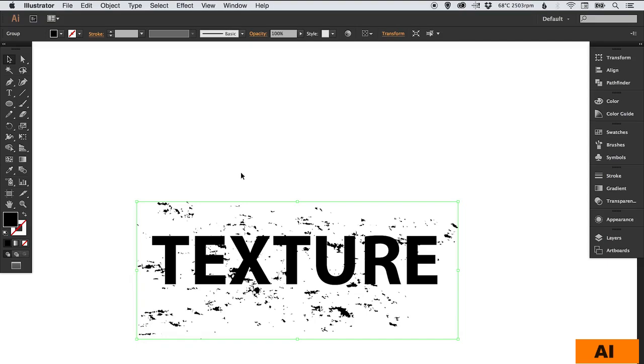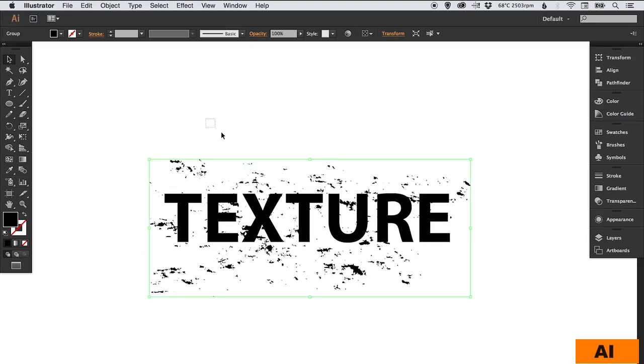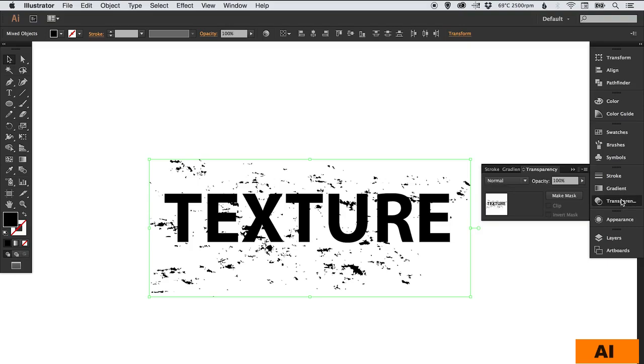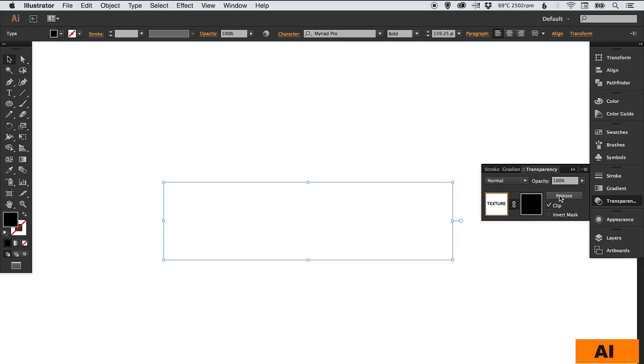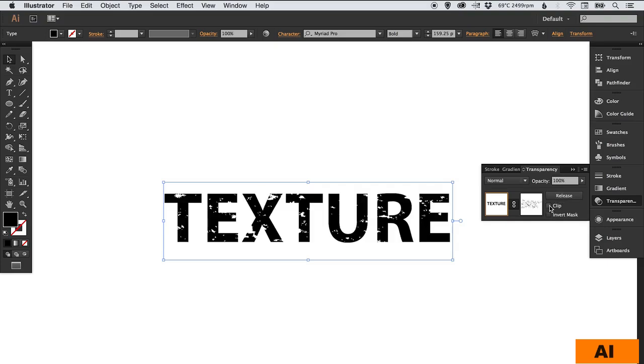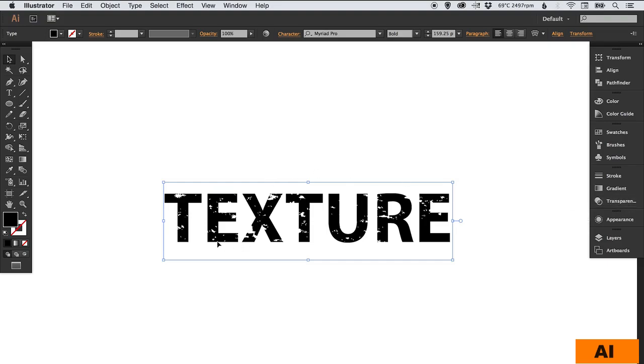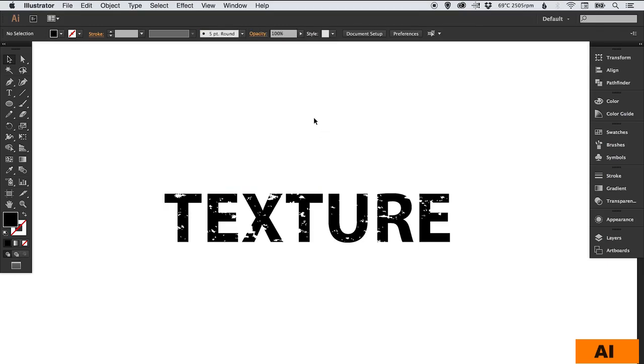Okay, so now what I can do is select both of these, so that's the text and the symbol that we've expanded itself, and I'm going to go over to the Transparency palette, and I can then click Make Mask and untick the box that says Clip, and as you'll see, it's now applied this weathered grunge effect to our text.